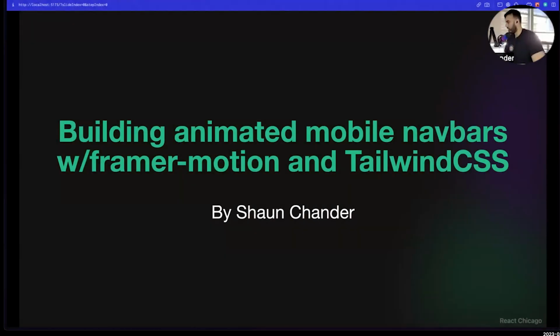All right, let's get into it. So, yeah, today we're talking about how to build animated mobile nav bars using framer-motion and Tailwind CSS.